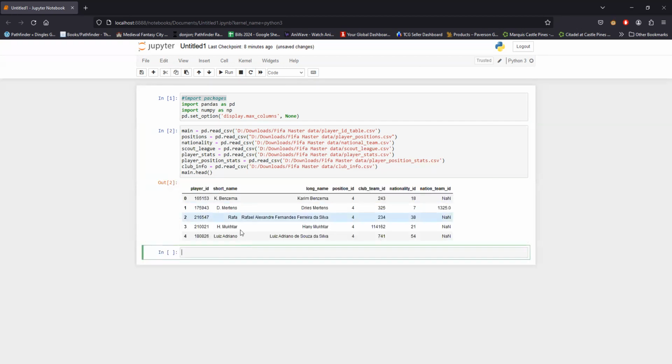So we're going to go ahead and run this. We have some sort of player ID. My assumption is that this is what's called a primary key. If you're unfamiliar, a primary key can either be a single column or it can be multiple columns that uniquely identify a row of data. So in this case, Karim Benzema is always going to be player ID 165153 in a database. Most of the time in a database, you will not have any sort of repeated primary key. That's the whole purpose of them.